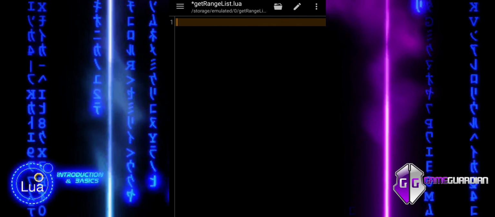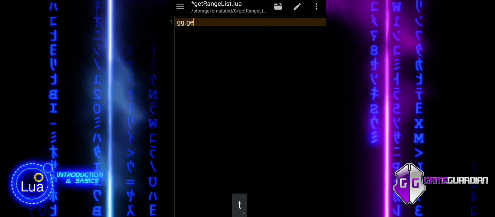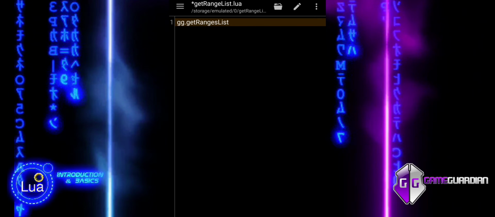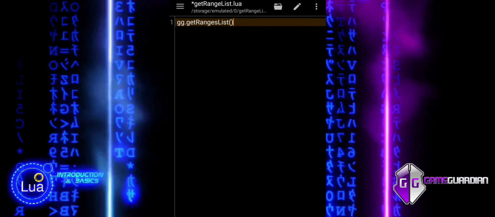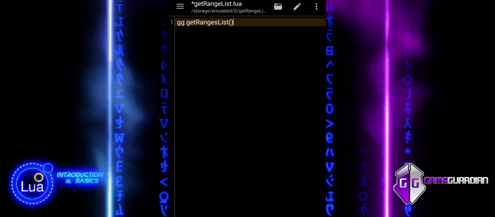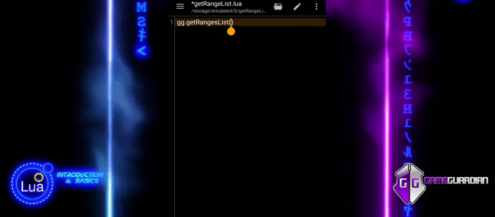GetRangesList function is used to retrieve a list of memory regions of the currently selected process. This is particularly useful when you want to identify and work with specific areas of memory, such as those related to specific game data or libraries.